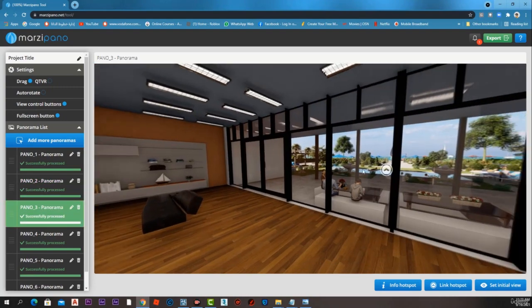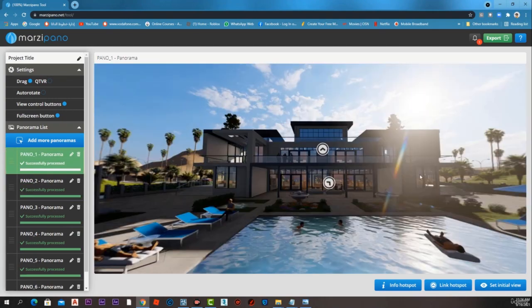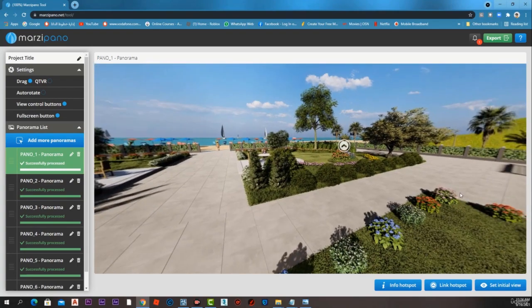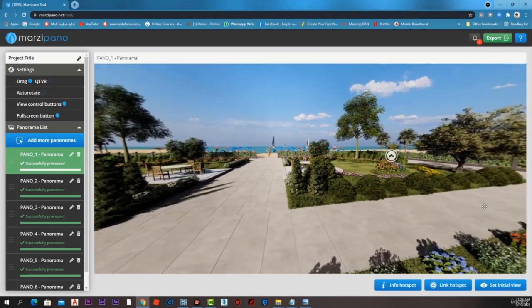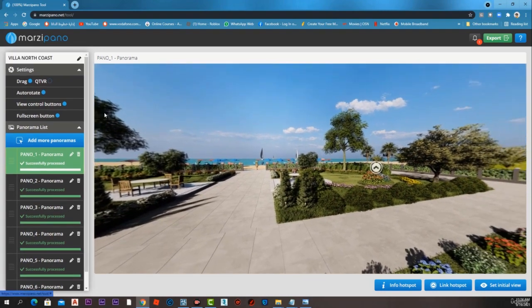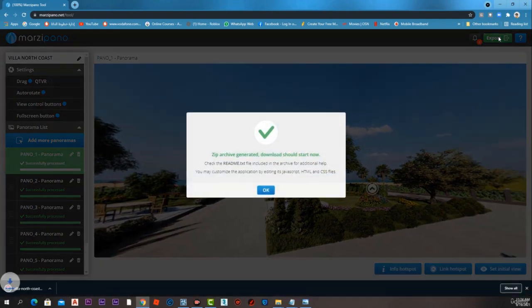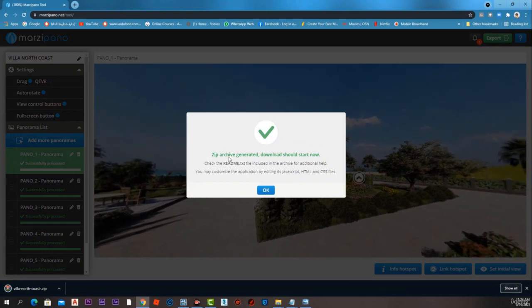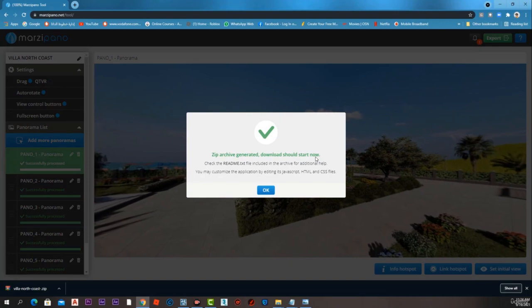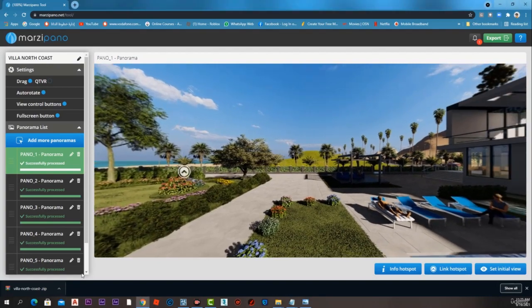And now we can export that project from the website to external folder that we can download or send to our client. And he or she can watch it on any computer using Internet Explorer. Let's rename our project from here and name it Villa North Coast. Press Export and we have this message saying that the zip archive generated and download should start now. Press OK and we have our project downloaded as a zip folder.